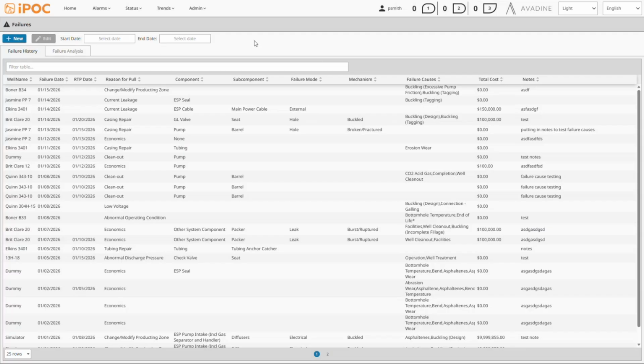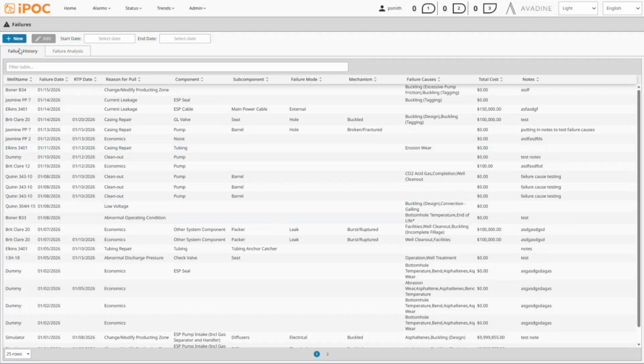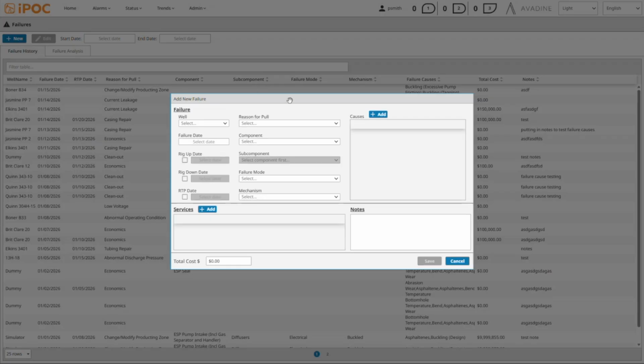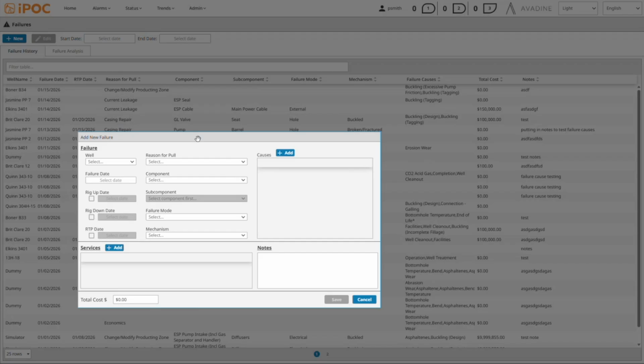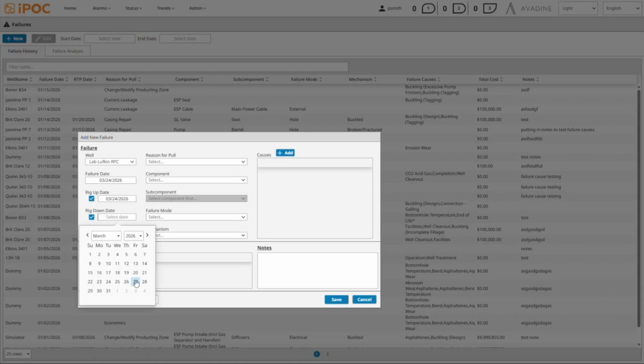And so what this screen allows you to do is at a glance see all of the failures that have happened across your wells and add new failures as they occur in the field. So if I had a well fail, I could come into this screen and document that. I could say, hey, this well, Lab Lufkin RPC, had a failure on this day, and we brought in a workover rig and rigged up on the same day, and we rigged down 3 days later, and we returned the well to production on this day.